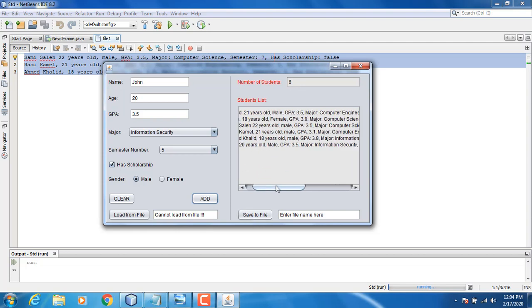Now, once I finish, if I would like to see, you can see the details of all the students below each other. Now, if you would like to save it to a file, I can simply specify the file name. So I will call it out file number 1.